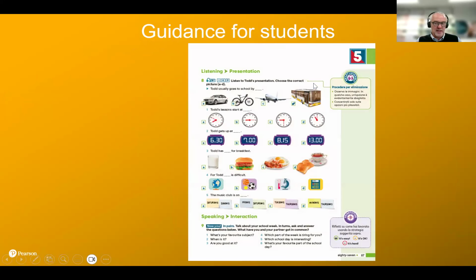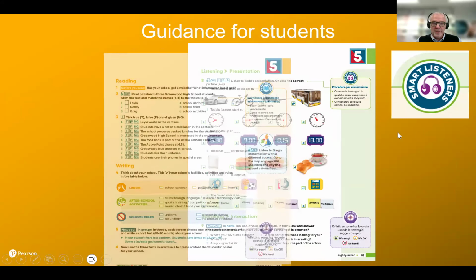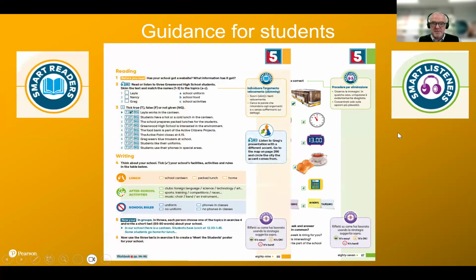Another element which is really important from the layout is this guidance for students. So here's a page taken from Unit 5 where, with a wider page, we have the ability to add in extra indications, and we have smart listeners. Or here you can see we have something for smart readers. Or here is another one where we have smart speakers.